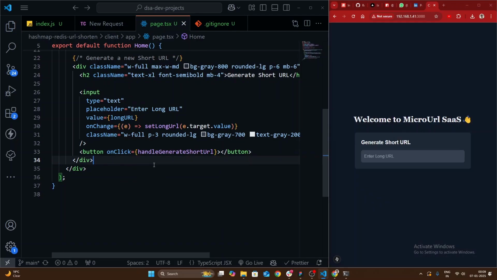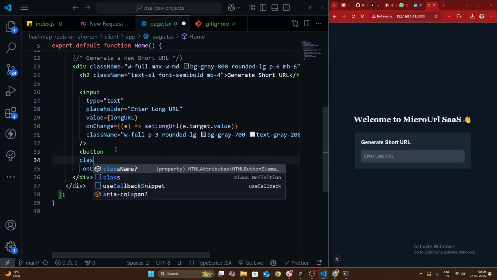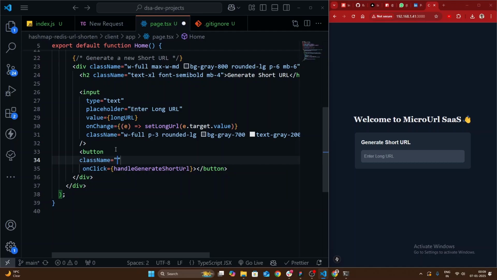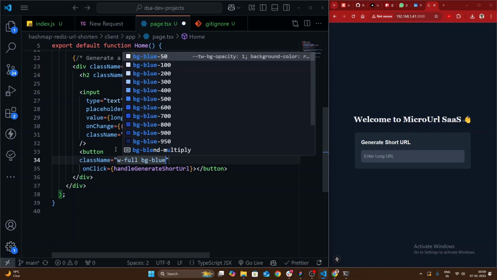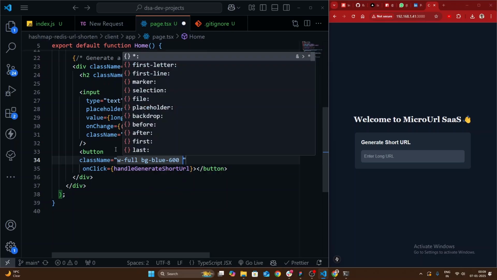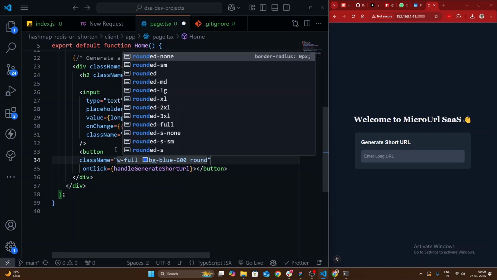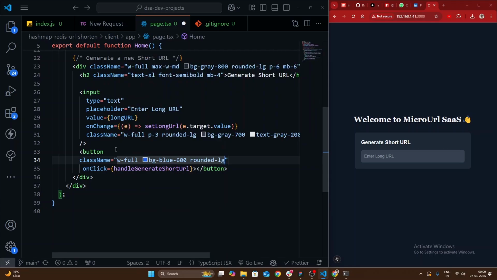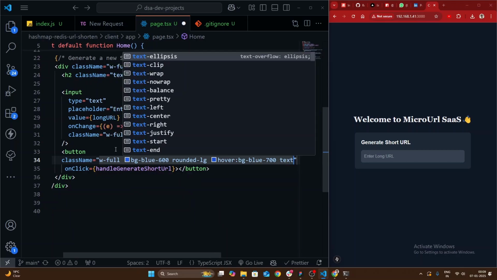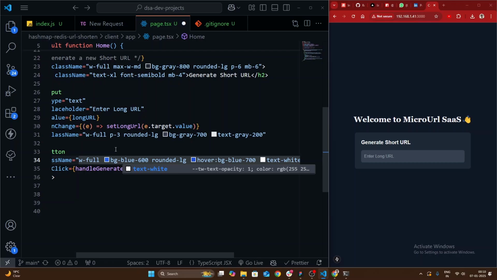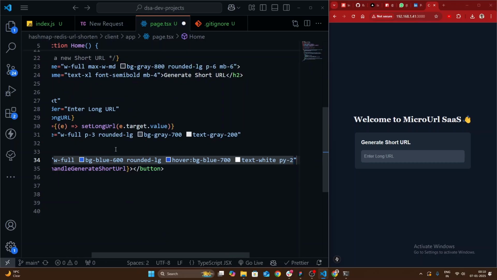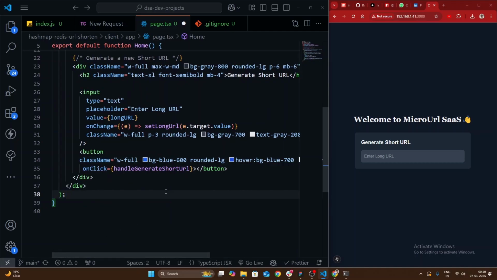Let's save it. Now let's go ahead and give it some styling, className. In this className, I'm going to define w-full and background will be blue itself. So background blue 600, and it is also going to be rounded-lg. Okay, and if I hover over it, on hover I want the background blue to be 700. Text is going to be white. And I think we are done. We can also give it some padding from the y-axis as 2. Perfect. So I think this is a good button.